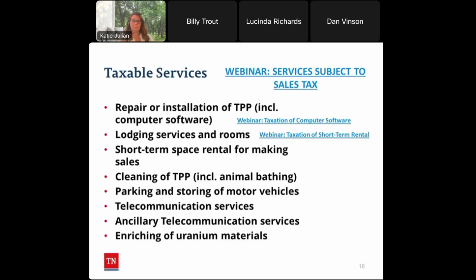Katie, do you enrich uranium materials? Who does? There's got to be somebody that does because they put that in the law. There's actually language, I think it talks about spallation of neutrons. Whatever that means. Okay.